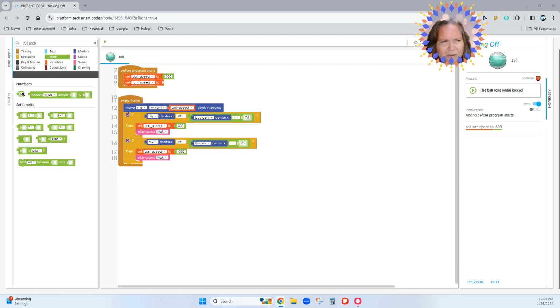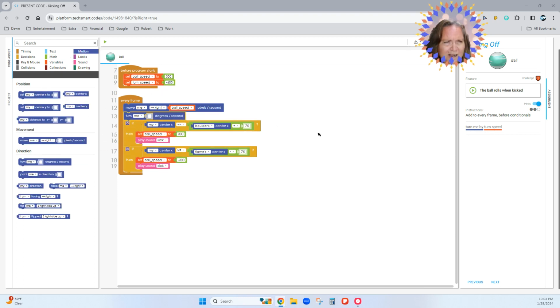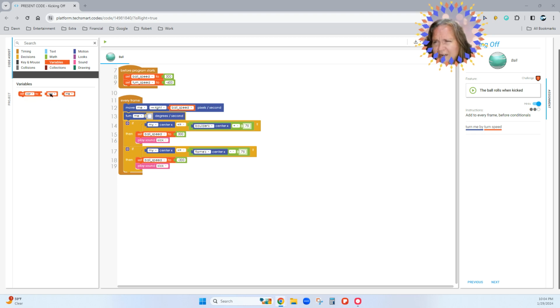So I'm going to grab this one and put in negative 600. Yes, I could have used the negative sign right there, but I guess I didn't know what I was thinking. I just did it. Add to every frame before conditional. So I'm going to grab to motion and it says turn me by turn speed. So I've turned me. So right here, I'm going to grab this and change it to turn speed.